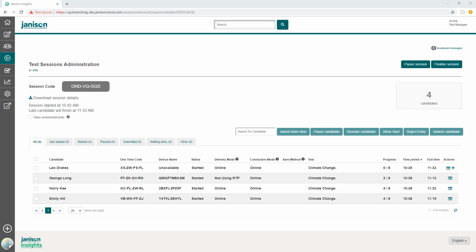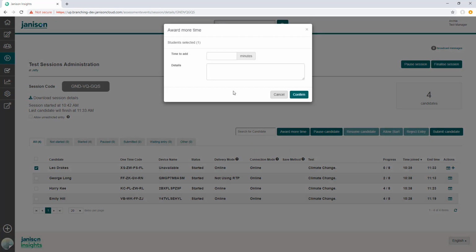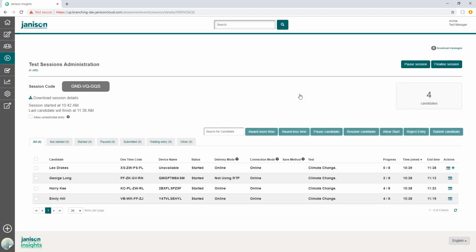The option to award more time will only be available if the test is timed. You may want to award more time to a candidate in situations, for example, where they have lost time due to failure of their device. Select a candidate, select Award More Time, select the time to add. The Details field is almost always optional. Select Confirm. The time is added to the candidate's end time.